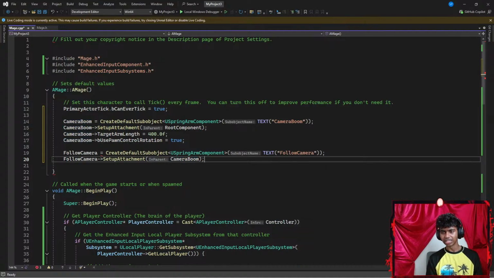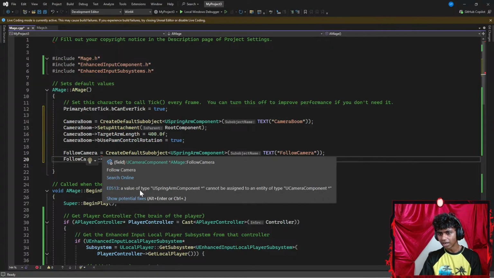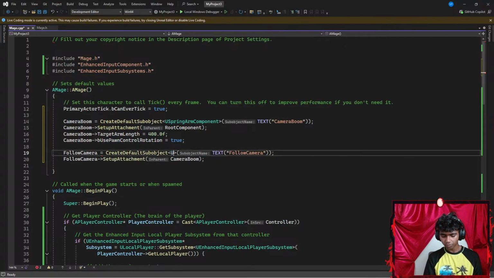I want my root component to be my camera boom. What this basically does is instead of my follow camera being an independent variable, it's going to have its root inside my camera boom. So it's going to be following or stuck to my actual spring arm component, if that makes any sense. A value of use spring arm component. This is going to be a UCameraComponent. There we go. Camera component.